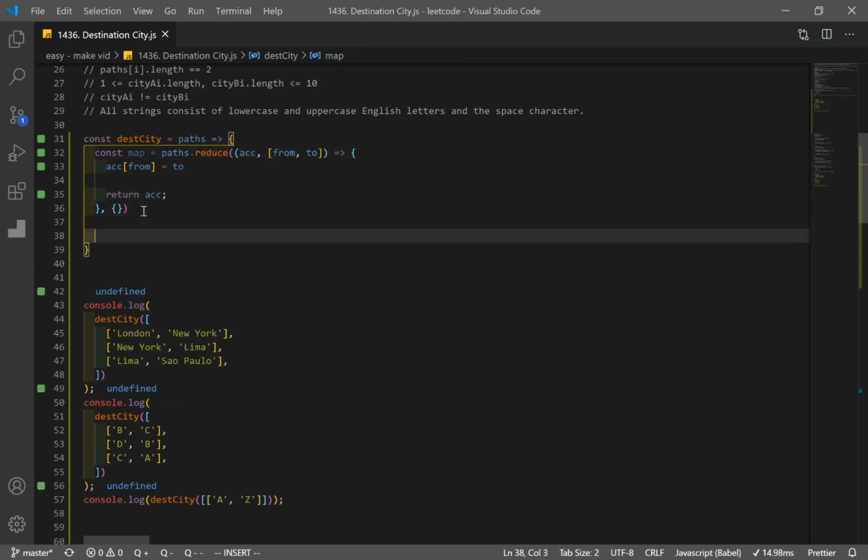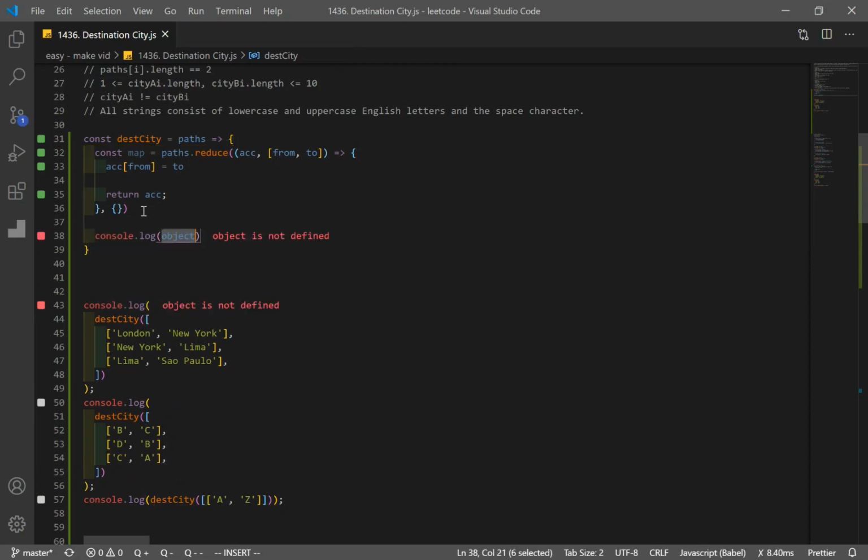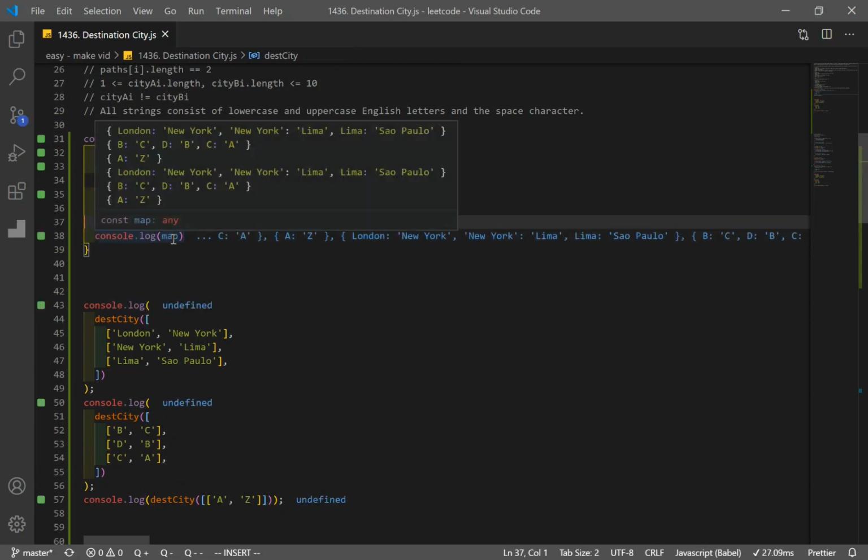All right, let me just console log it and show this to you. We'll console log map. So what we have here is a dictionary of our from and to paths. So our keys are going to be London, New York, and Lima, and our values are going to be New York, Lima, and Sao Paulo.